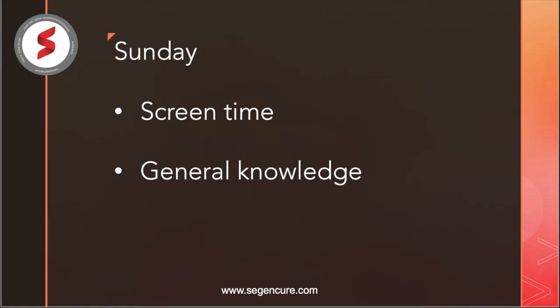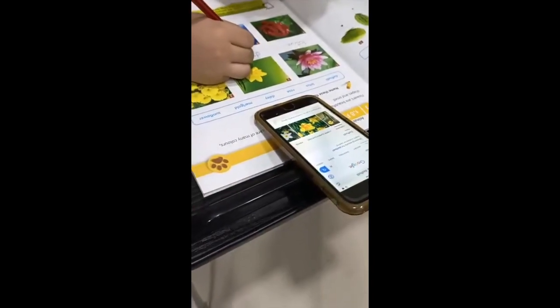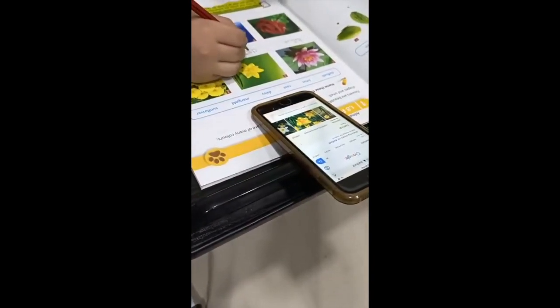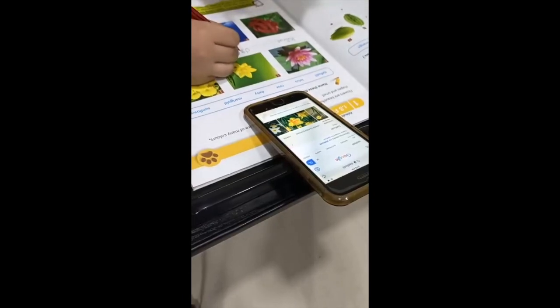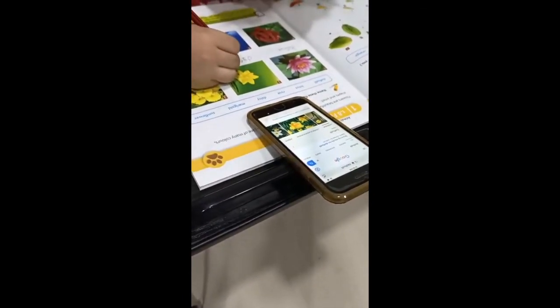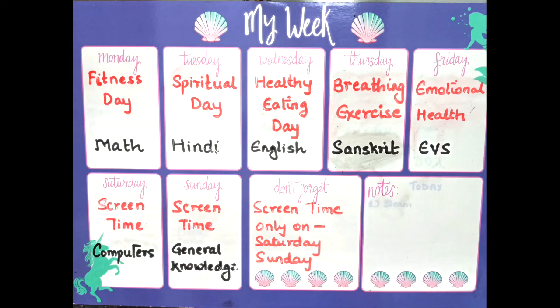So in his general knowledge book, wherever he was getting stuck, because there are a lot of things which are new for him, like pictures of the flowers and various other things, and then there are words given, but he doesn't know which flower is named what. So I told him, use your phone, laptop, whatever, Google it, find it out. And then I taught him how to download an image from Google, and save an image of the same thing that he's seeing in the book. So that is how we planned our week.